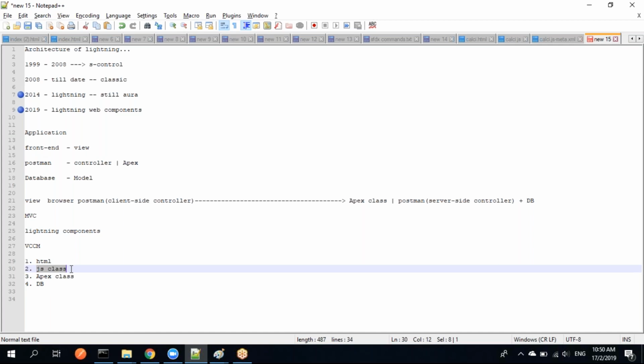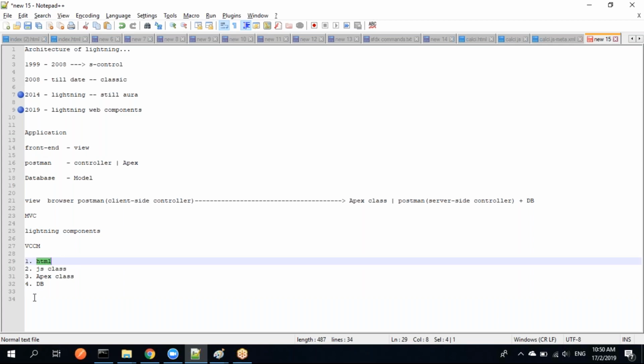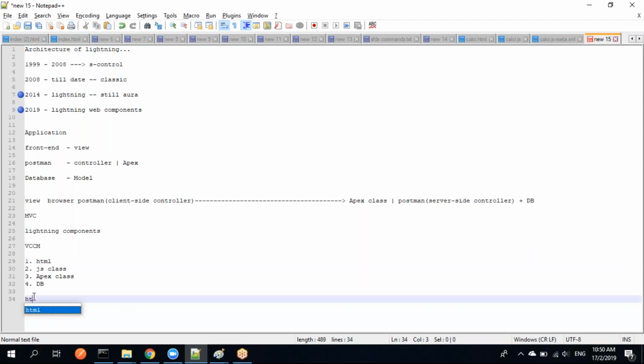If this client-side controller cannot quench the requirement of the page, then only it will knock on the door of the server-side controller. Then only it will take the help of the server-side controller. Then the server-side controller will hit the DB, and the database will provide the data to the Apex class. The Apex class provides the data to the JavaScript class. The JavaScript class provides the data to the HTML page.